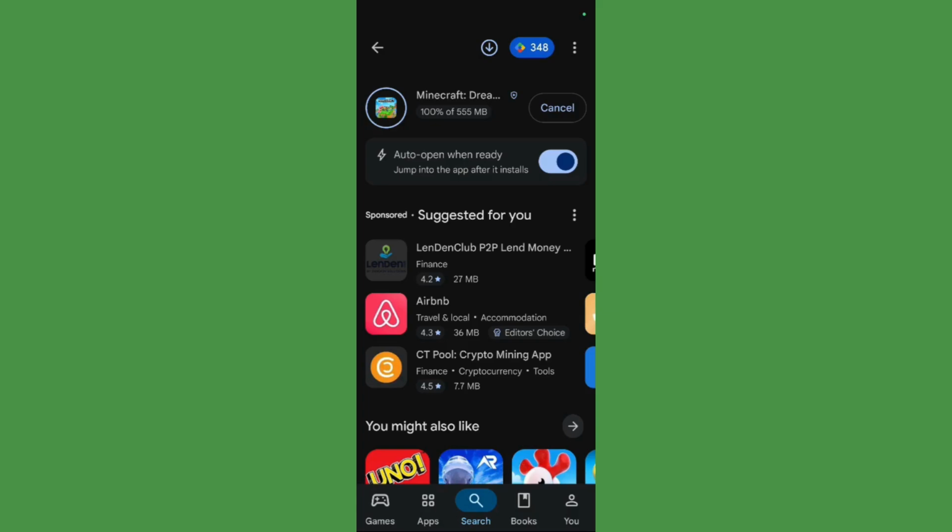So let us wait for the installation, and then we can simply jump into the Minecraft and I will guide you further. So now you can see that the installation has started, and we can click onto this play option, and now you can see that we are inside our Minecraft setup.